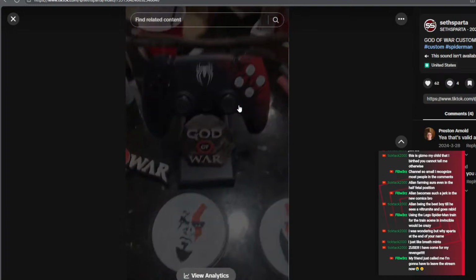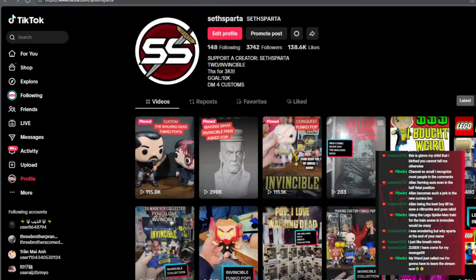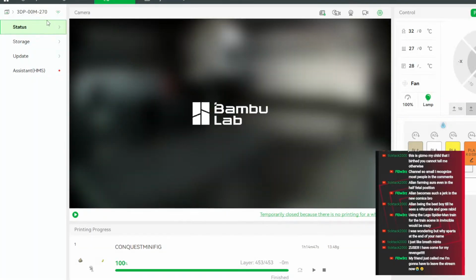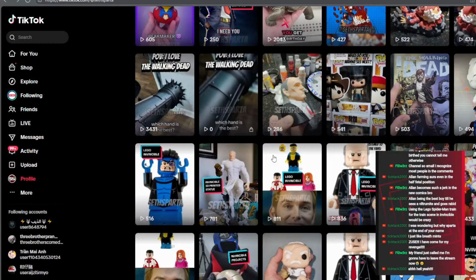This controller holder was so cool. I was so happy about it. I don't know where the bust is. The bust is at the bottom, but I did post it to my original TikTok. But yeah, we're going to be refining some of these offline. I'm super excited for what comes out of this. Oh, dude, I love this.